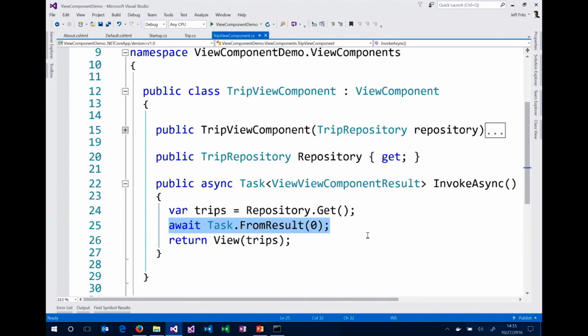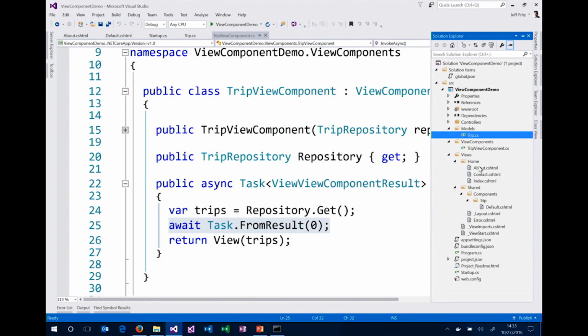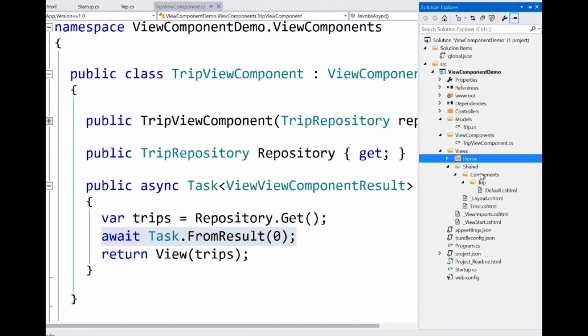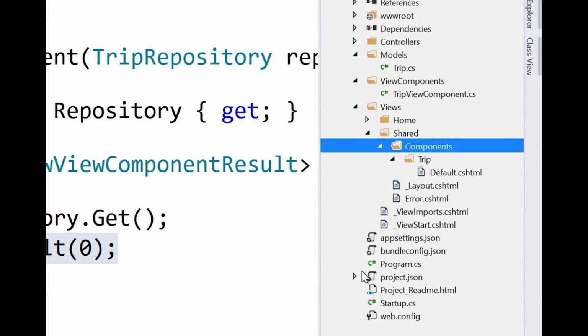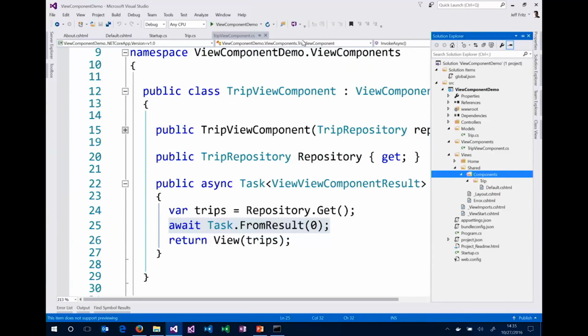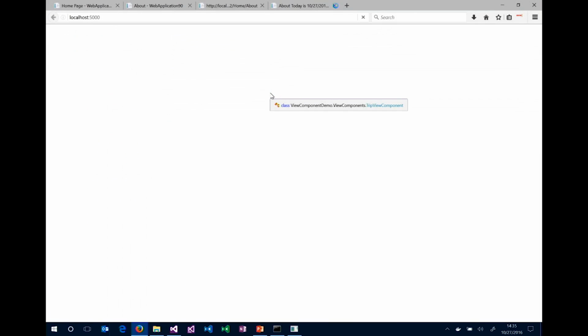I'm used to seeing that type of syntax in my controllers, but where is my view? This isn't a controller, so it's not going to live in my views folder underneath the name of my controller. It can live there, but it lives in a components child folder with trip next to that, right? Because that's the name of my view component. And then because I didn't name my view, it's returning default.cshtml, right? That's the one by default that it's going to reference and use. So let's zoom out here and run this. Let's see what this looks like.